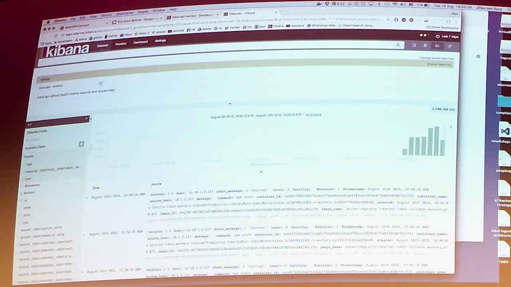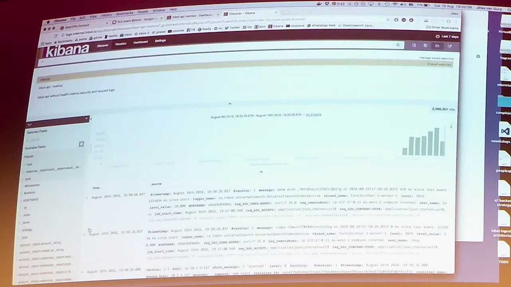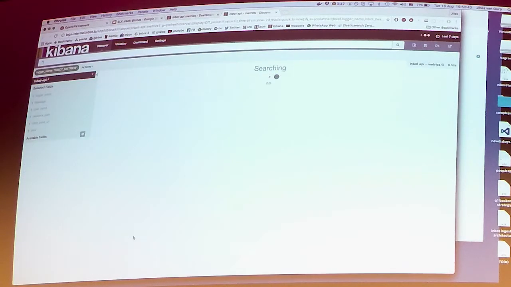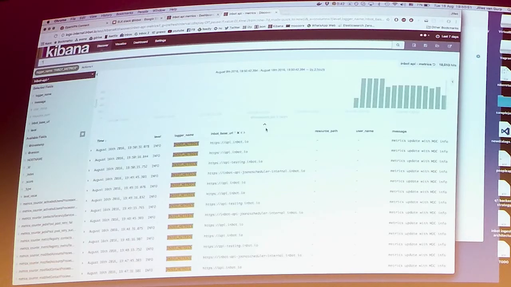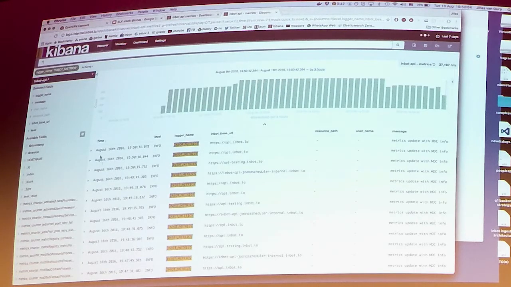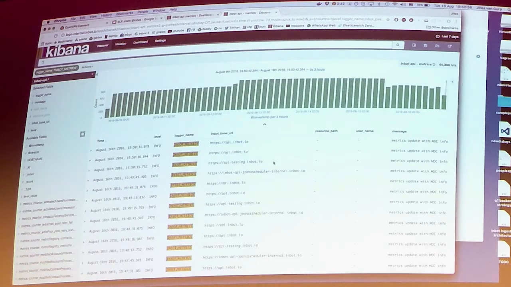There are the metrics, the API metrics. So let's just grab one. That's still querying, yeah. So this is going to be slightly slow because these JSON blobs are huge, because we have a lot of metrics together. What you see here, I have again several columns. The log message is always metrics update with MVC info. I'll get back to what that means later.